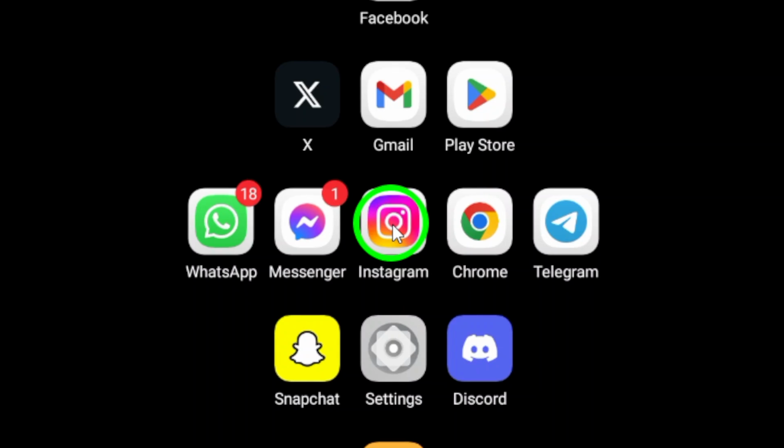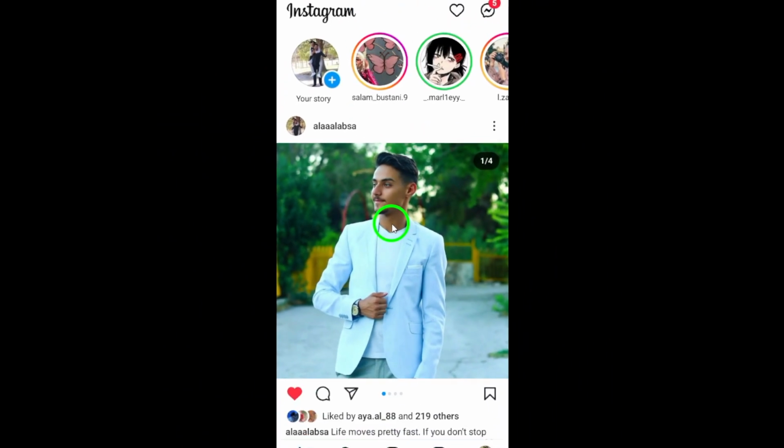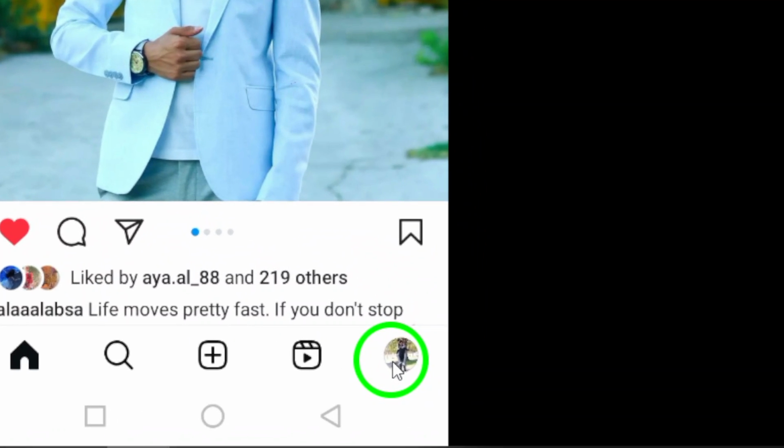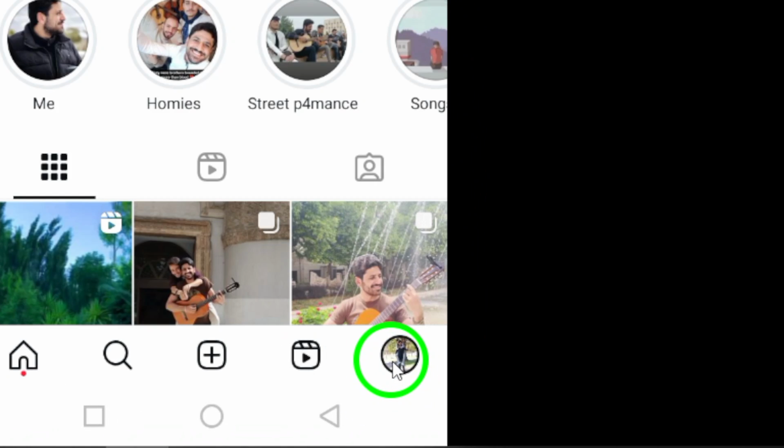First, open the Instagram app on your device. Look for your profile picture at the bottom right of the screen and tap on it. This will take you to your profile page where you can access your settings.